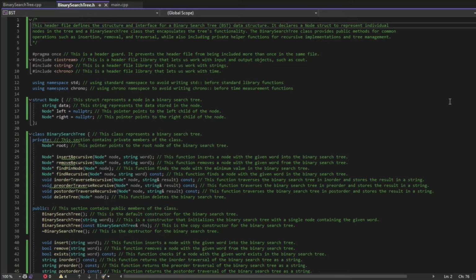Hey everybody, welcome back. This week we're going to be implementing a binary search tree, or BST, data structure in C++. And our goal is to demonstrate key BST operations and analyze their performance. So let's take a look at a high-level overview.